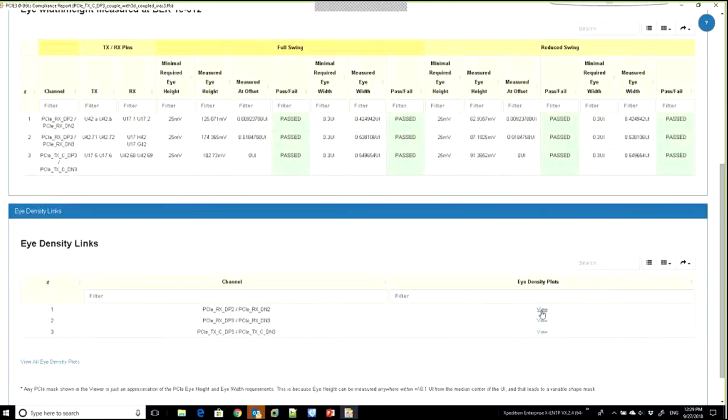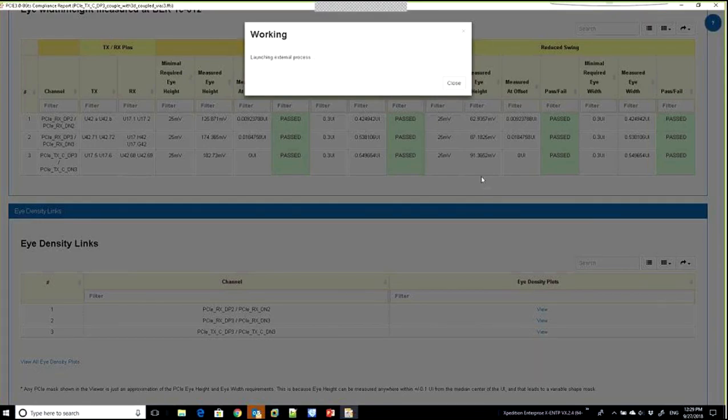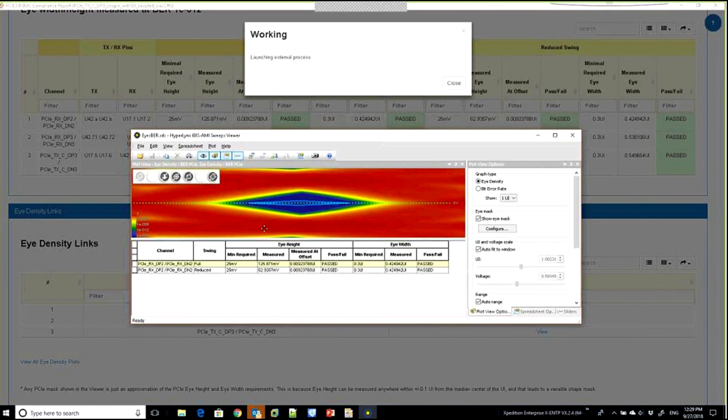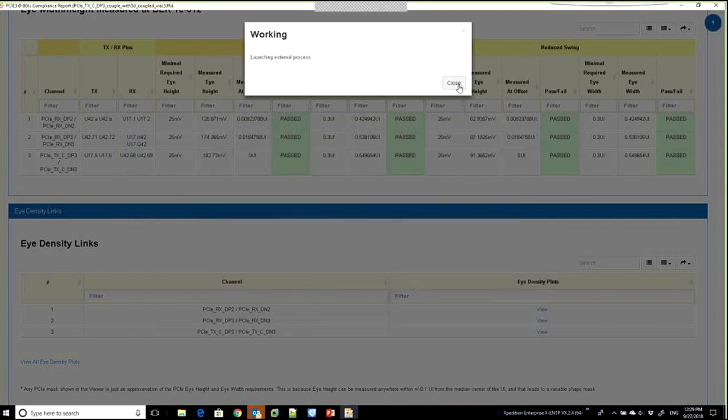We can actually bring up the plot here. Click on that in the HTML report. It's going to bring up the viewer. The light blue area here, that is the eye mask, and it's well within the boundary of the eye that's being created around that. There's a few more measurements down here. We can see what's going on. So everything is happy land here.